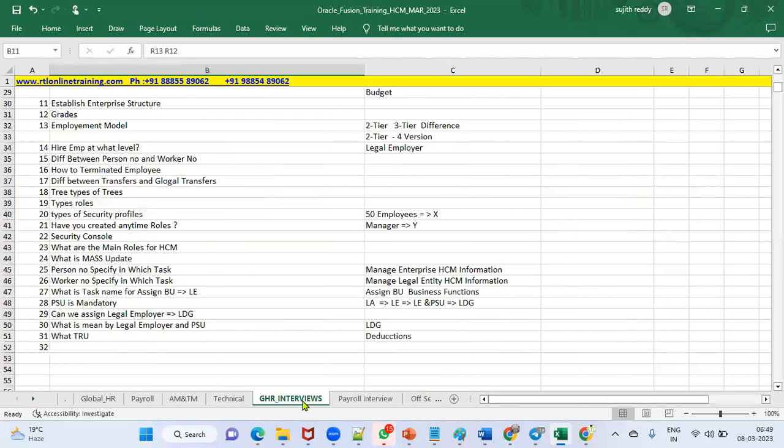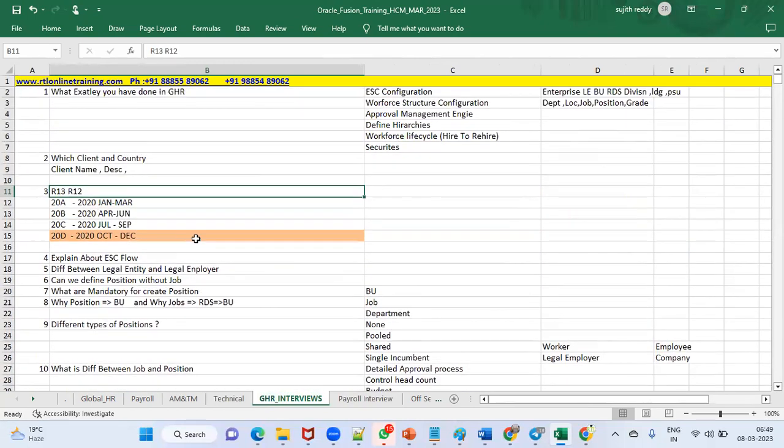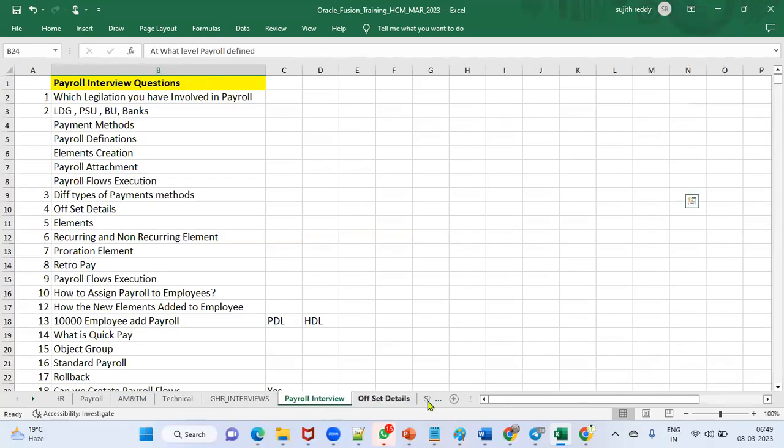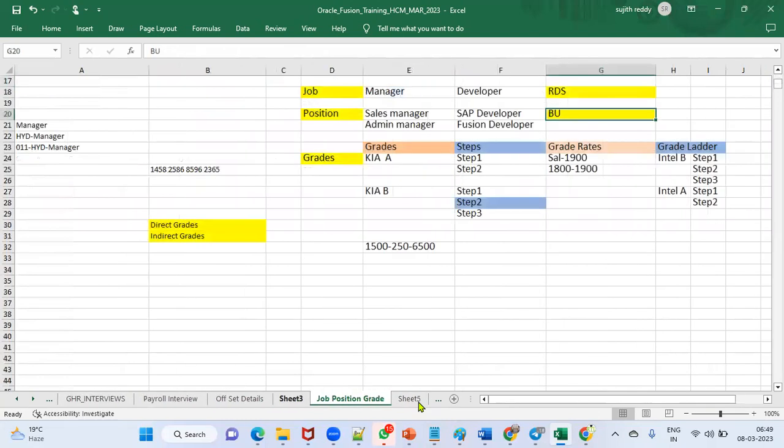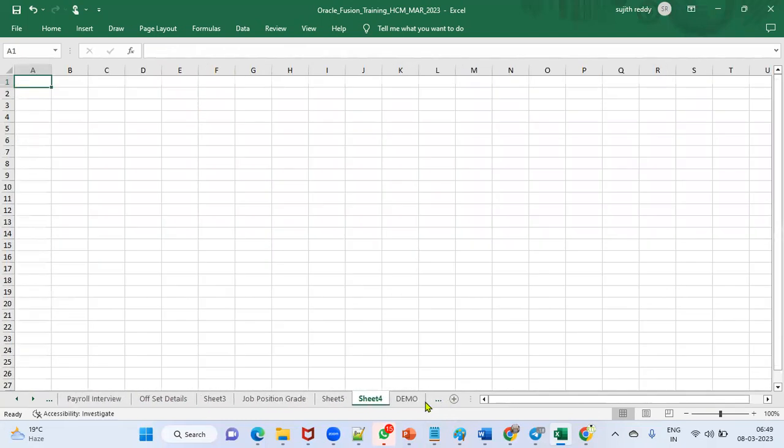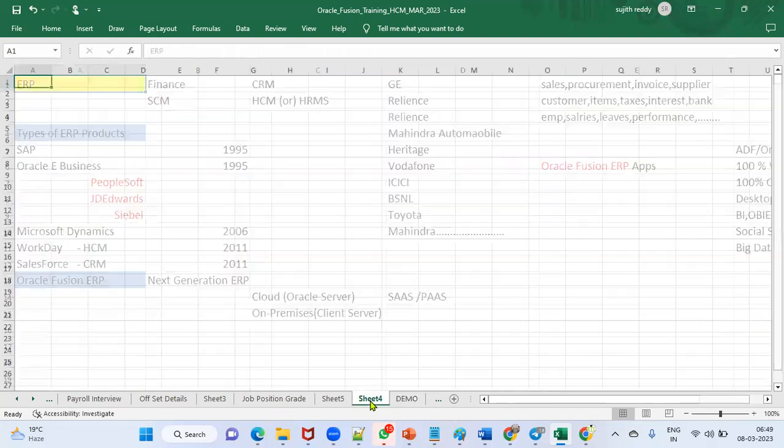Then we'll be having interview questions for global HR and payroll, and general notes we will find. The documentation part we are going to have here.